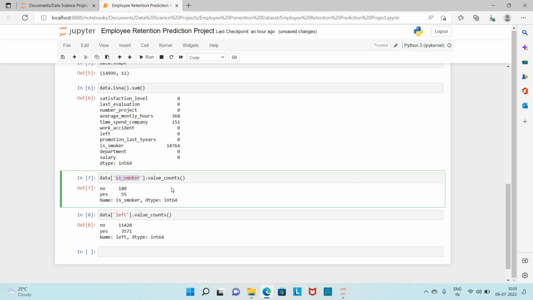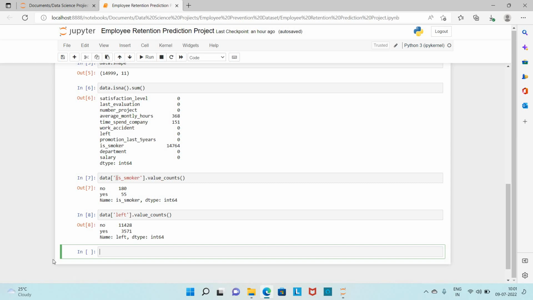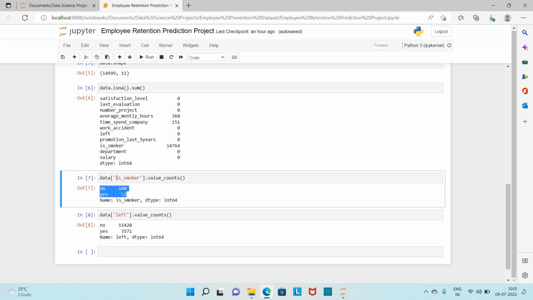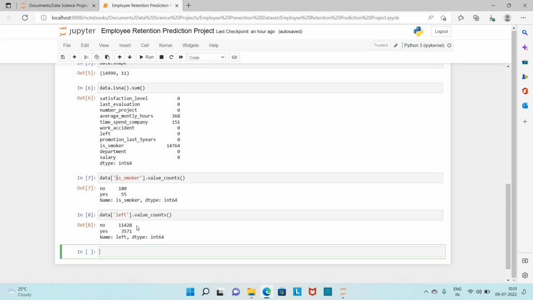We first have to analyze whether the column with missing values affects the target variable or not. Only then can we decide whether to keep it in the data set. Comparing the count of yes and no values in smoker, there are many more values in the yes and no of the left column. So for that reason I am going to drop this smoker column. Otherwise, if we had more values here, we would have to try to find a way to collect the data for the missing values. So now I am going to drop it.